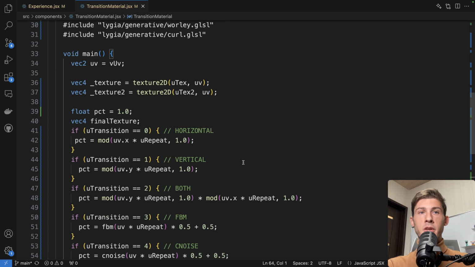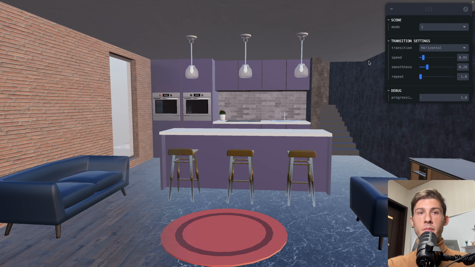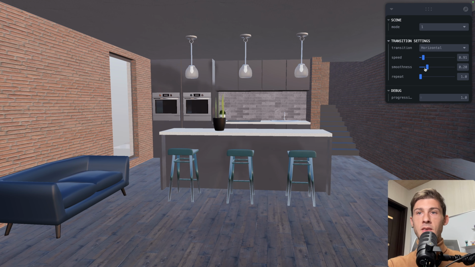And we have an error because I made a mistake. Smoothness should be a float. Now let's try it. It's looking nice. You can see that smooth effect. We can even increase it.